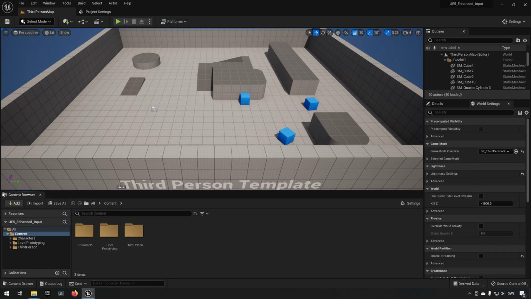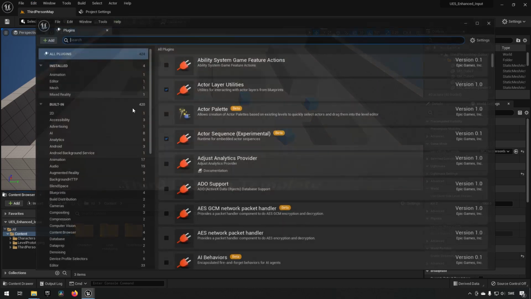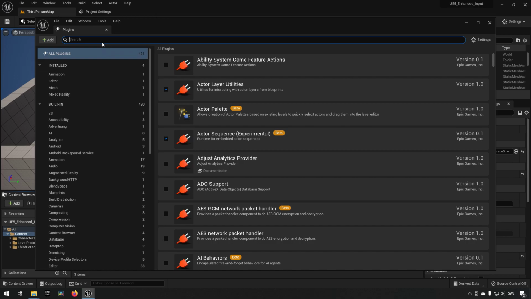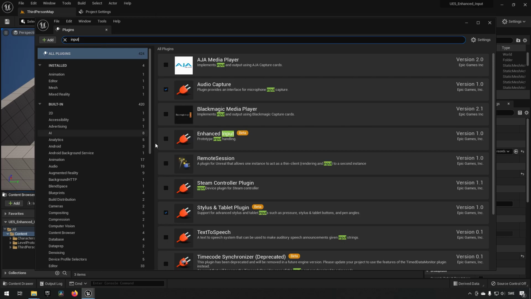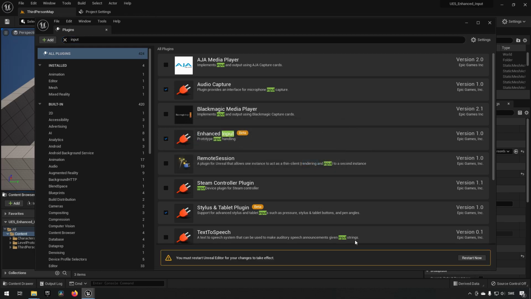Starting off, let's jump into our plugin section. Typing input here will allow us to find this plugin. It's called Enhanced Input, and this plugin here we want to add to our project. So click yes, and then restart the engine.